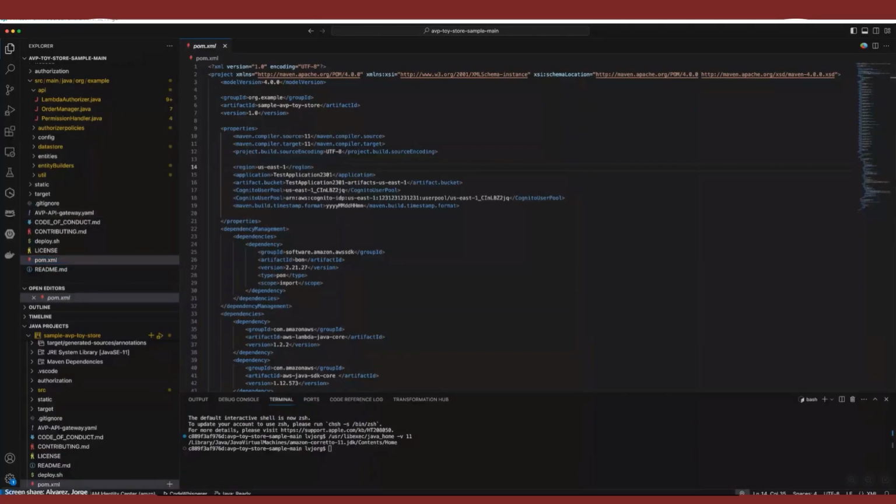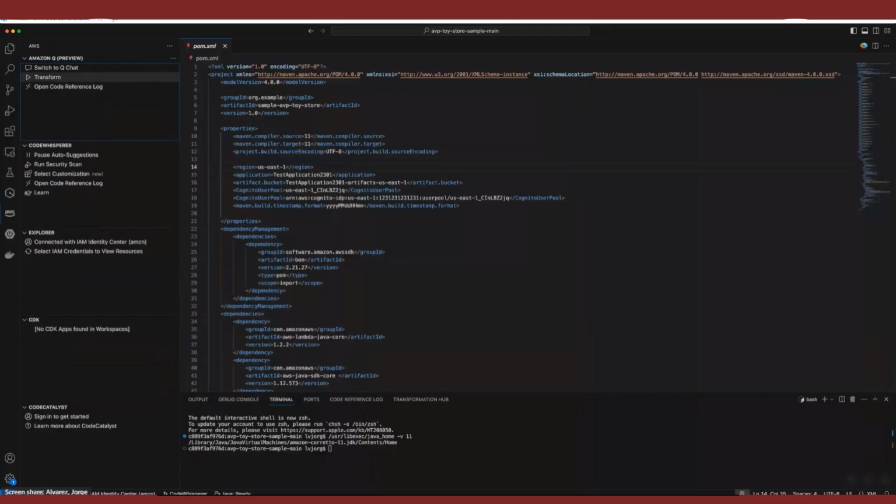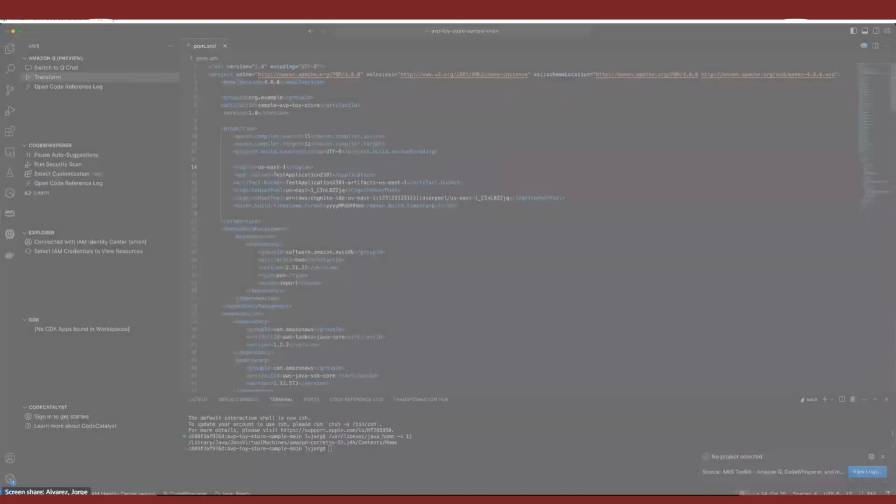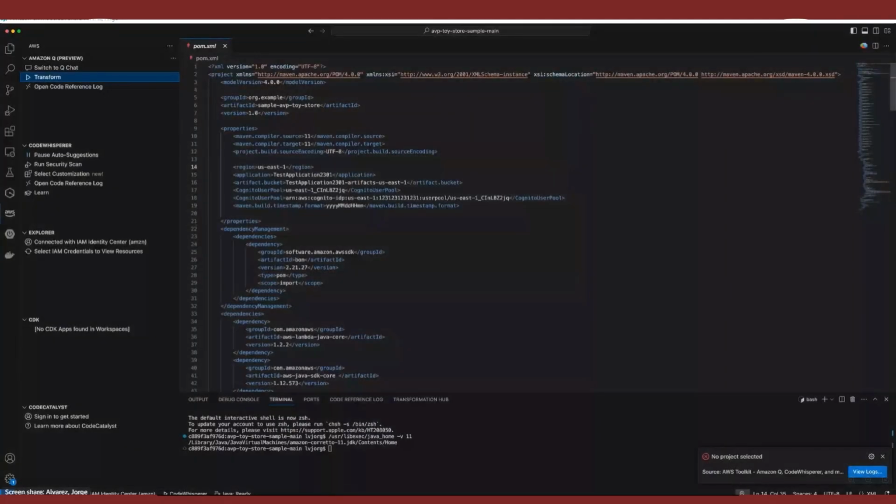So I go to my AWS Toolkit, go into Amazon Q, and say I want to transform. First of all, it's asking me what the project is, and it detected my POM file. At the moment, at the time of recording, Amazon Q works only with Maven. So I click on it and I tell it what the current version is. Is it 11? Yes. And now it's asking me where my JDK is. I have the path here. Where is it exactly on my machine?